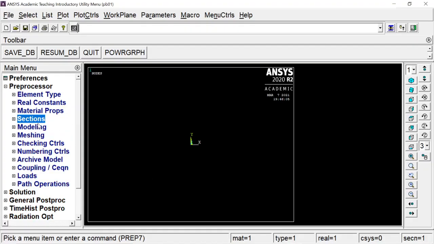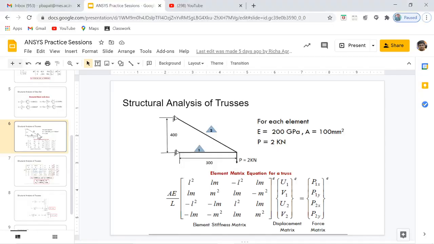Okay, so what will be the next step? Next step will be the modeling. Now, what we need to understand in truss is we need to take this complete 300 length as one single element. Okay, and the same goes for element 2, which is the inclined element. So there is no point of sizing in your truss. There will be two approaches. One, you can create keypoints and lines and mesh without sizing, so the whole length of the section will have one element, or else you can go with nodes and elements, and directly create the element with respect to the given dimensions.